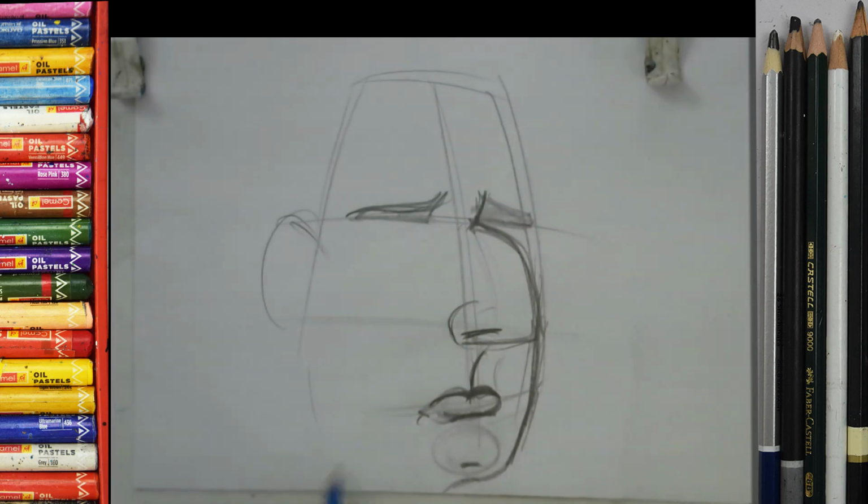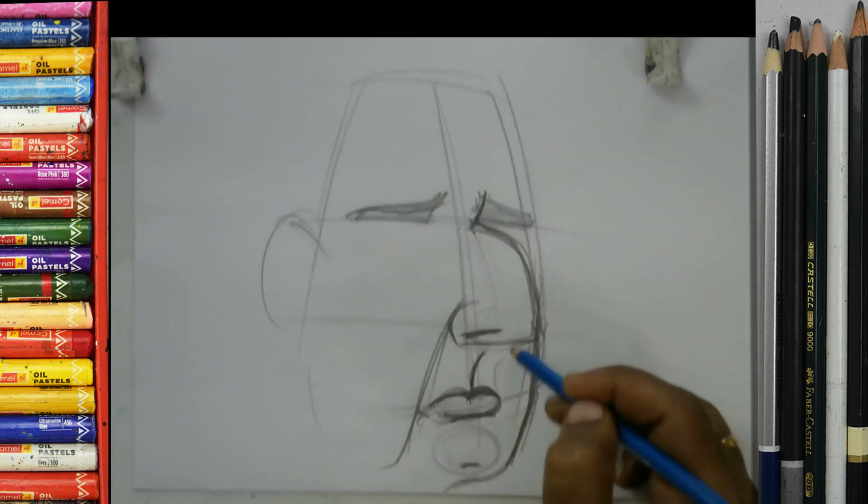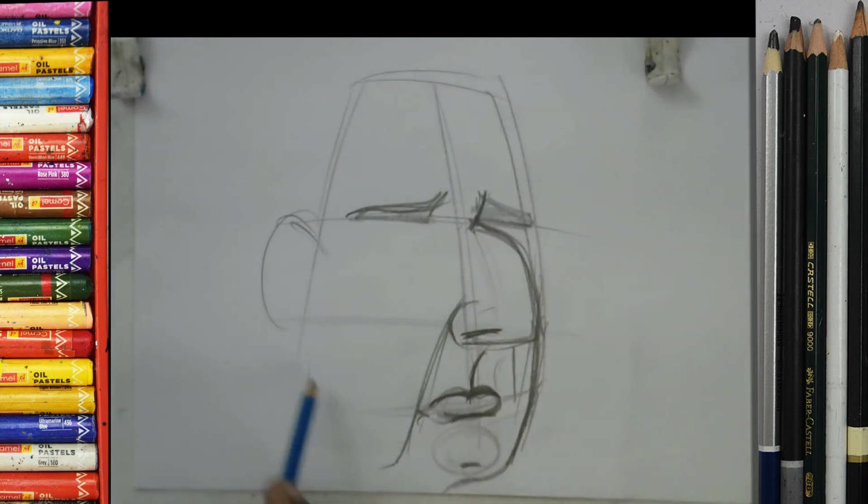This is a character design. Wait, then we call wait. Okay, going too fast. This, yeah, good.